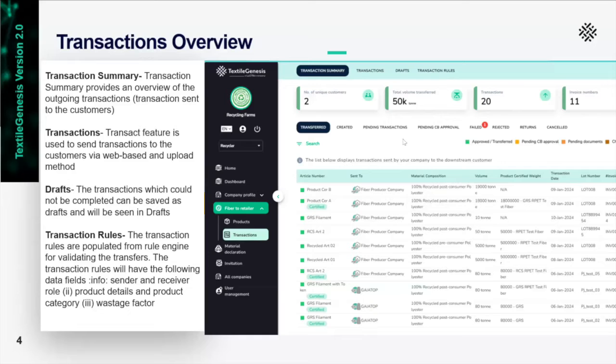Now, what does transaction summary mean? Transaction summary is the listing of all the transactions that you would have conducted, that you would have transferred to the next supply chain player. And under that, you will also be able to see the incoming and outgoing transactions as it was there in version 1.